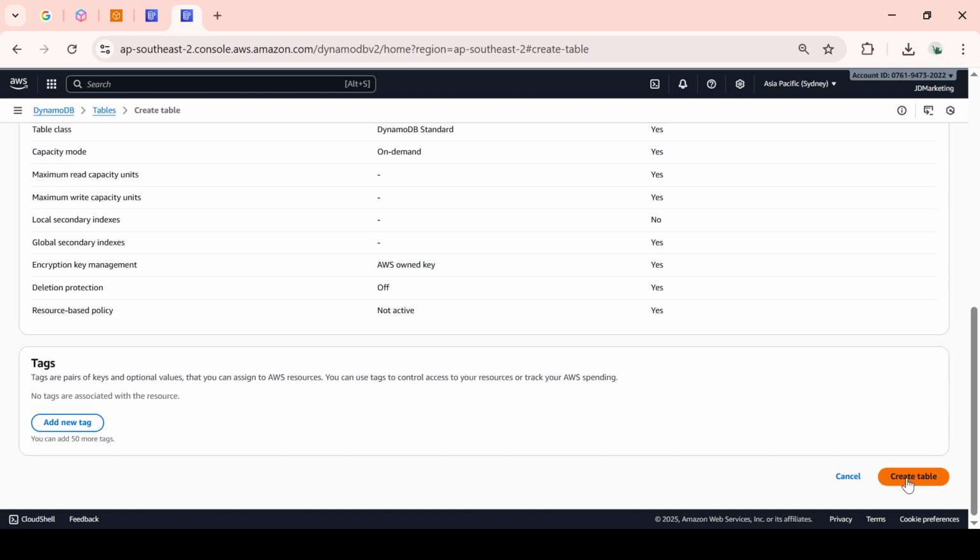And there you have it. In just a few steps, you've successfully created a table in AWS DynamoDB. This table is now available for you to use, allowing you to store and query your data efficiently.